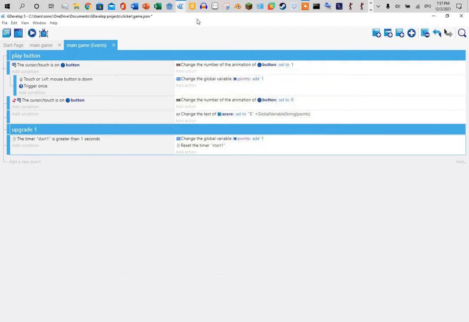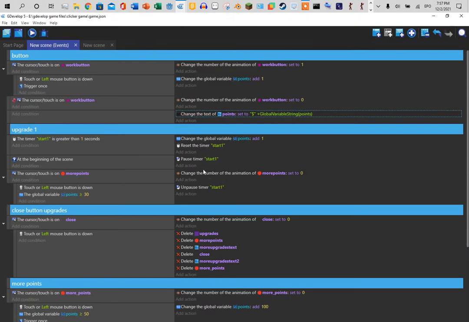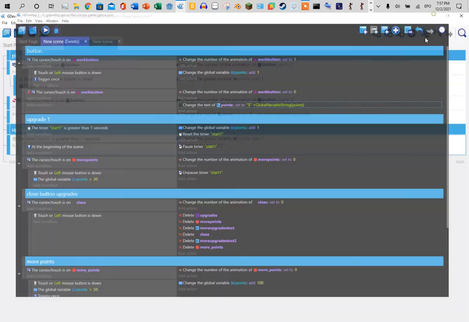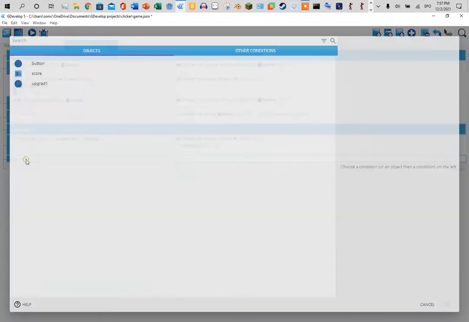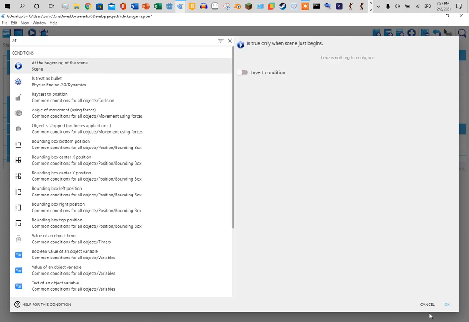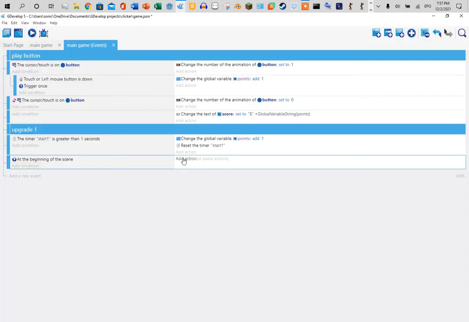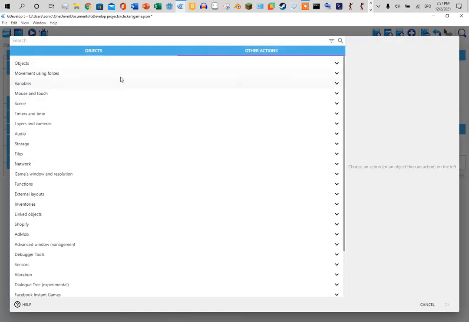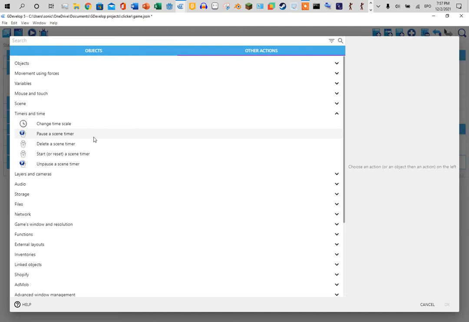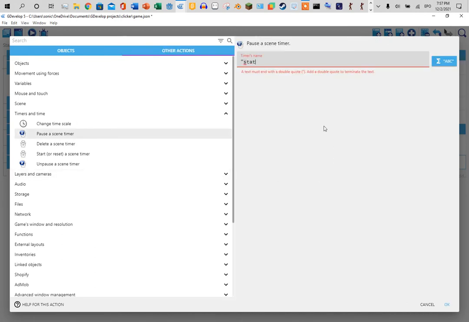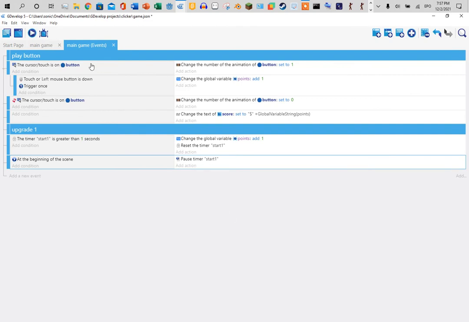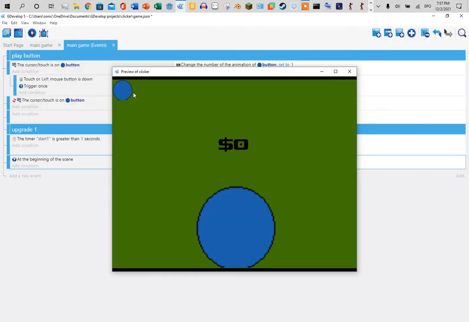Alright, so I'm going to be looking at the other one as a reference. This is going to be important at the beginning of the scene. We're going to say at the beginning of the scene. Hit OK. We're going to pause the scene timer. Remember to name it, keep your names consistent. We're going to pause it. See, now it doesn't, and if you click that, it doesn't do anything.